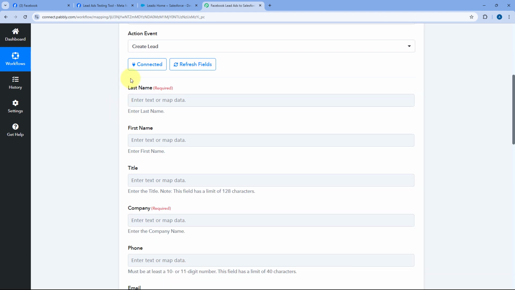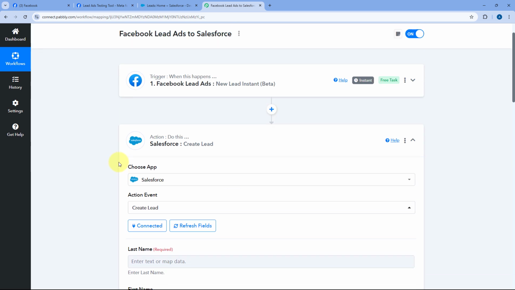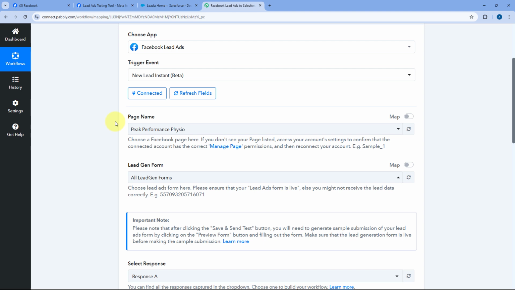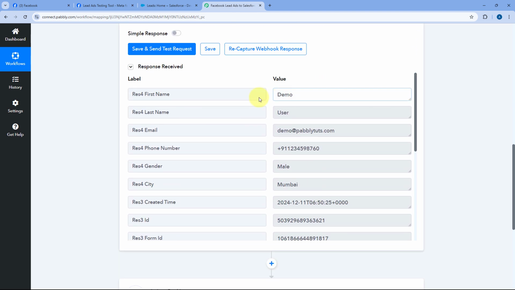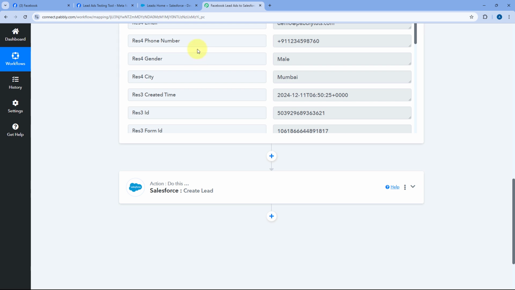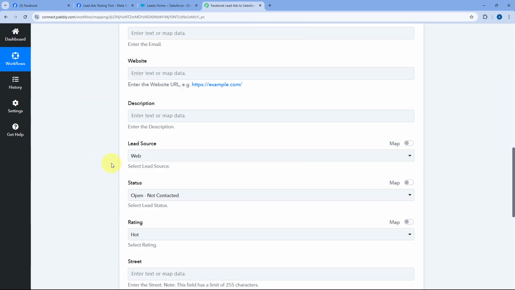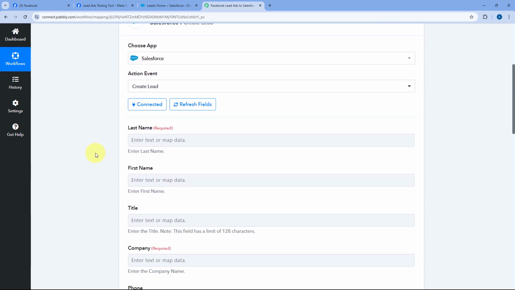After making the connection, here it is asking us some details of the new lead which we want to add. So here from Facebook lead ads, we have received all of these responses of a new lead. Like we have the first name, last name, email address, phone number, gender, and city. And what we have to do, we have to send all of these details of a new lead from this trigger step to this Salesforce action step. And to do this, we are going to use a process called mapping. And the process of mapping is very simple.